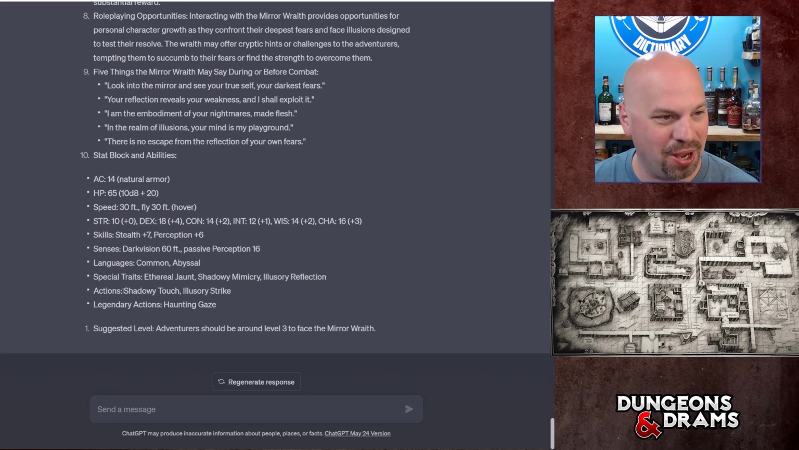I think that's a cool concept. Role-playing opportunities, so you can go through all of these things. Either way, it's got the stat block now that it defined. It's got an AC of 14, 65 hit points. That's feeling a little bit more appropriate, especially if there's a couple of them. I think that's totally great. Special traits: ethereal jaunt, shadow mimicry, and illusory reflection. Now, I could also ask it to define what those abilities are. That's for that other video, so go watch that.